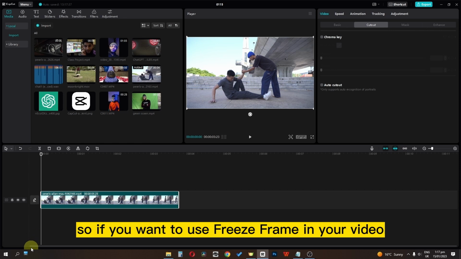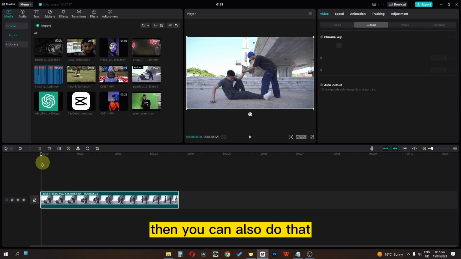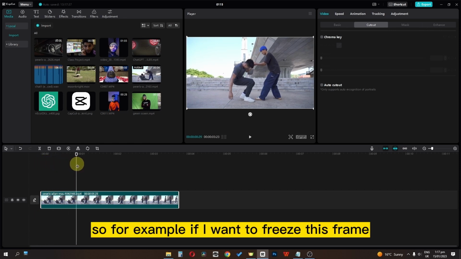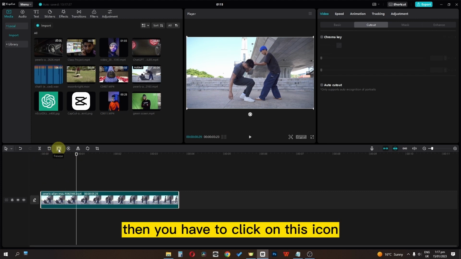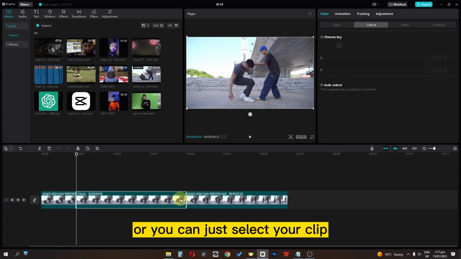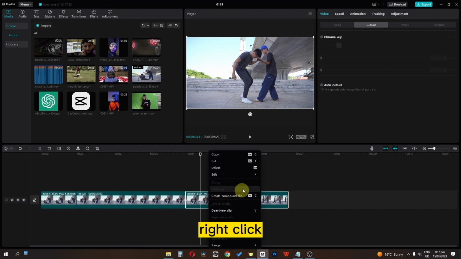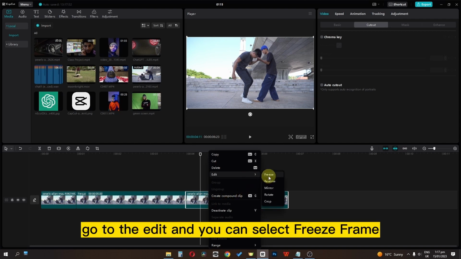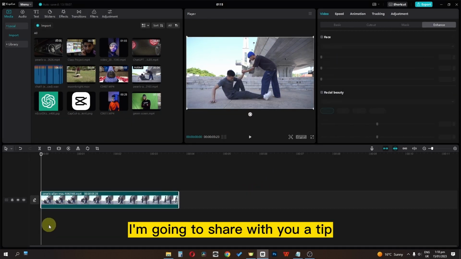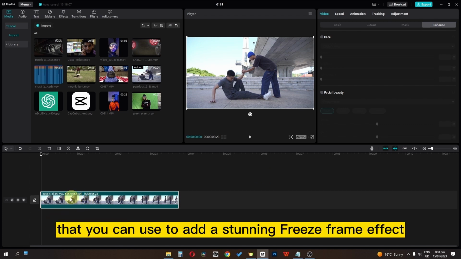If you want to use freeze frame in your video, you can also do that. For example, if I want to freeze this frame, you have to click on this icon and it will freeze this frame. Or you can select your clip, right click, go to edit, and select freeze frame. But now guys, I'm going to share with you a tip that you can use to add a stunning freeze frame effect.